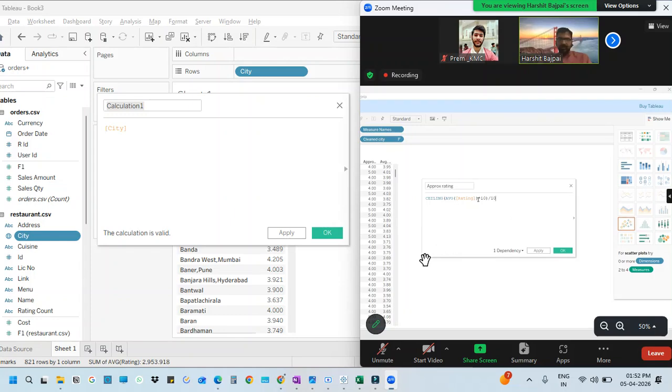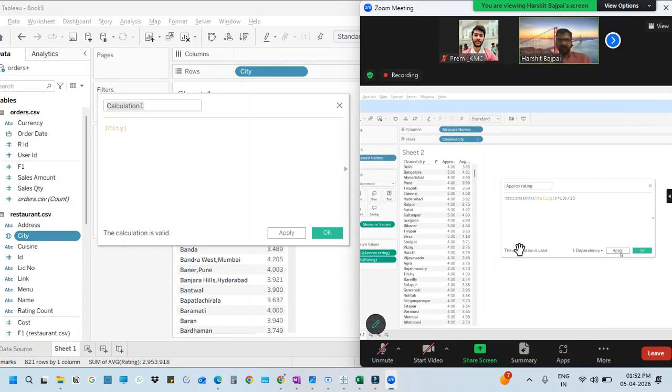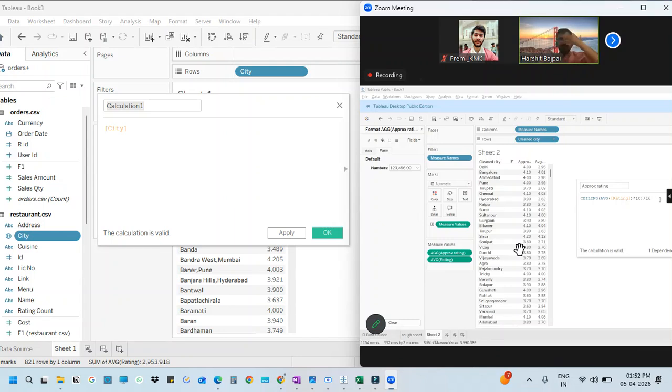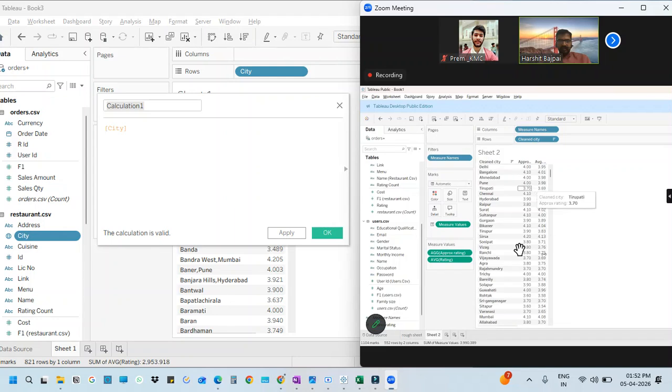If I want it only ceiling up to the first decimal, I can just multiply by 10 and then eventually divide by 10. So I can do all these functions, okay? Ceiling, rounding, etc. So all these functions are there, and you can use a calculated field here.